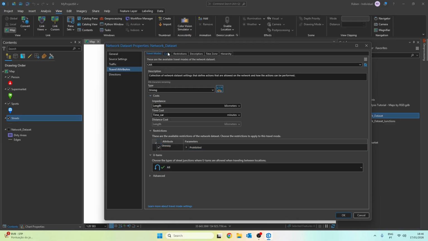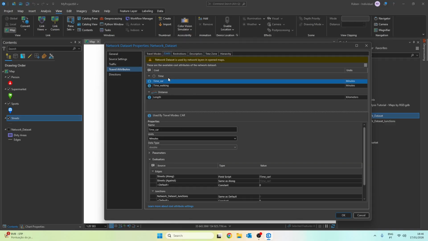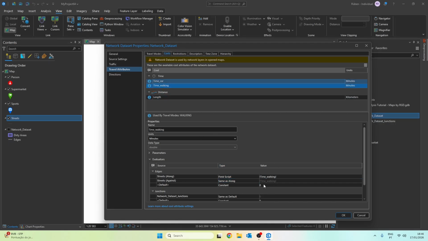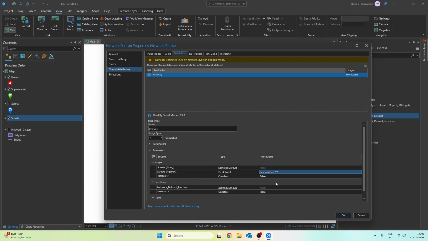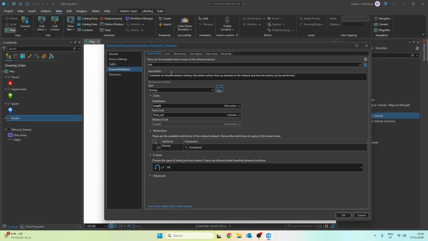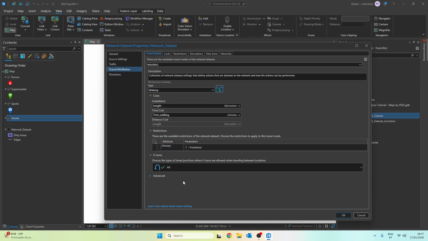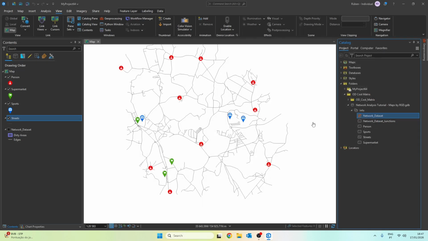We also have the created costs, time car, time walking, and length based on the geometry shape and on the corresponding attribute table fields. The one-way restriction is also linked to the attribute table, but only for the car travel mode. In other words, we can see that for walking it's not selected, since we don't have roads where walking is prohibited. For example, motorways, it doesn't make sense to apply this restriction to this travel mode.